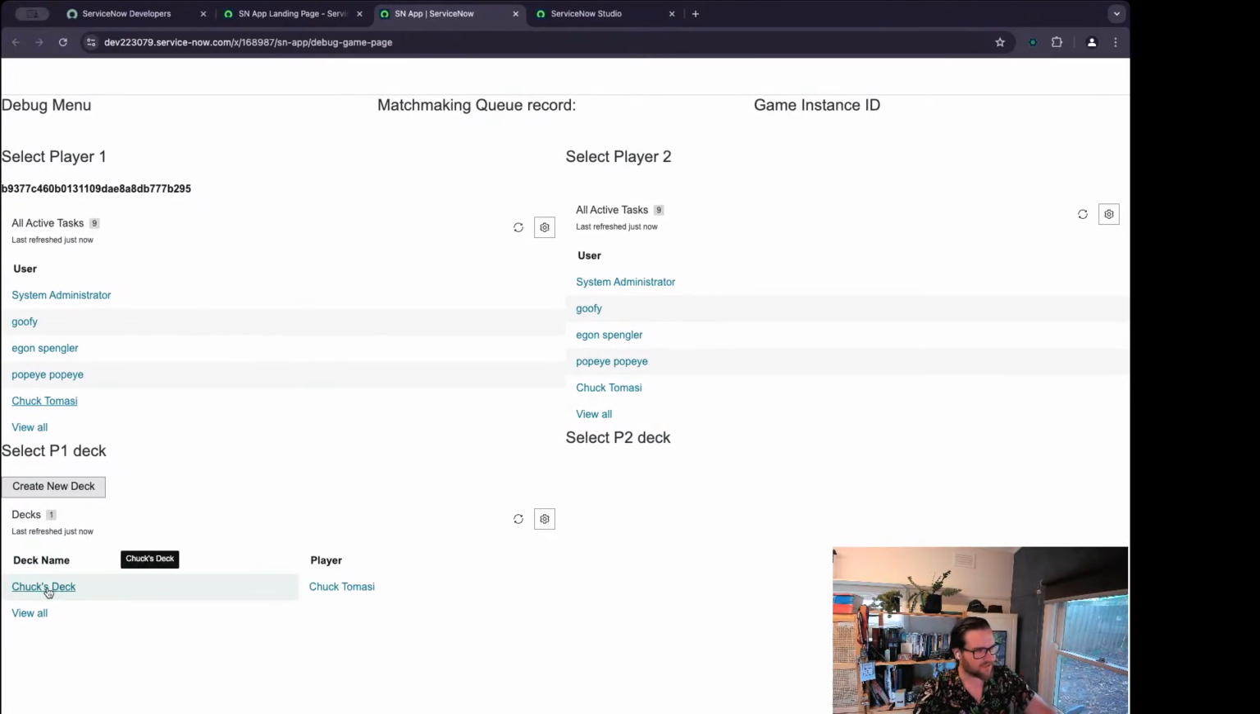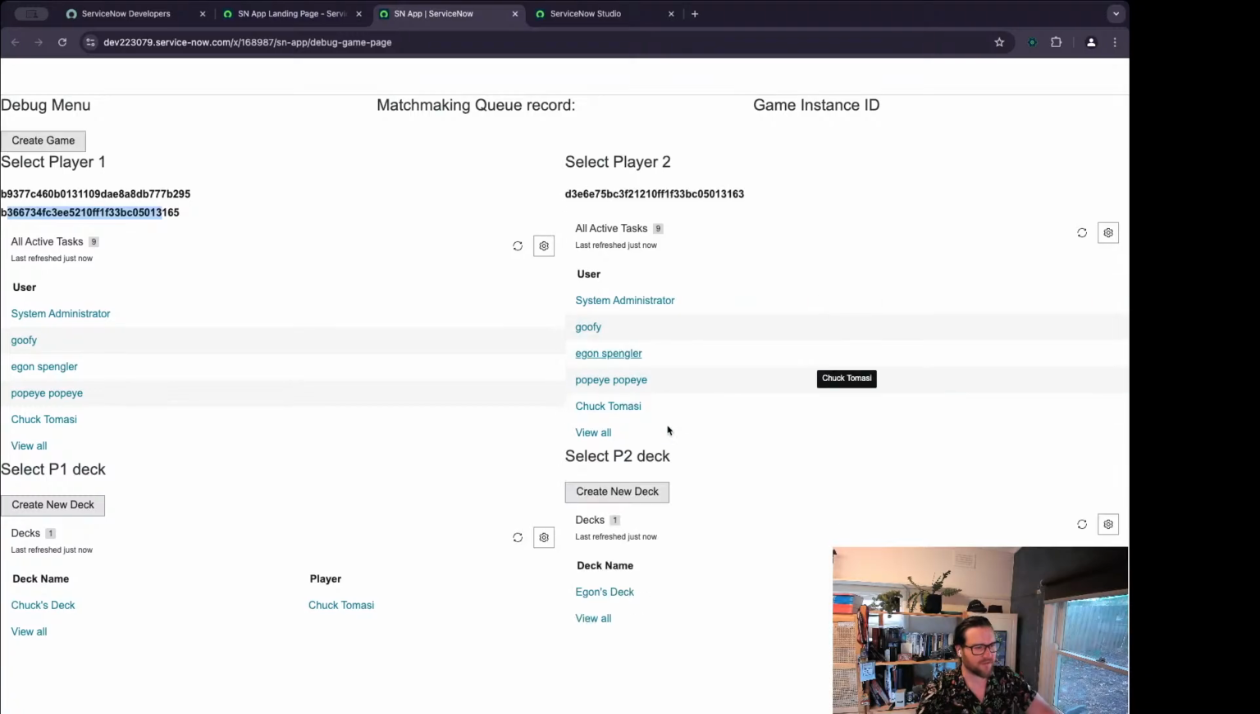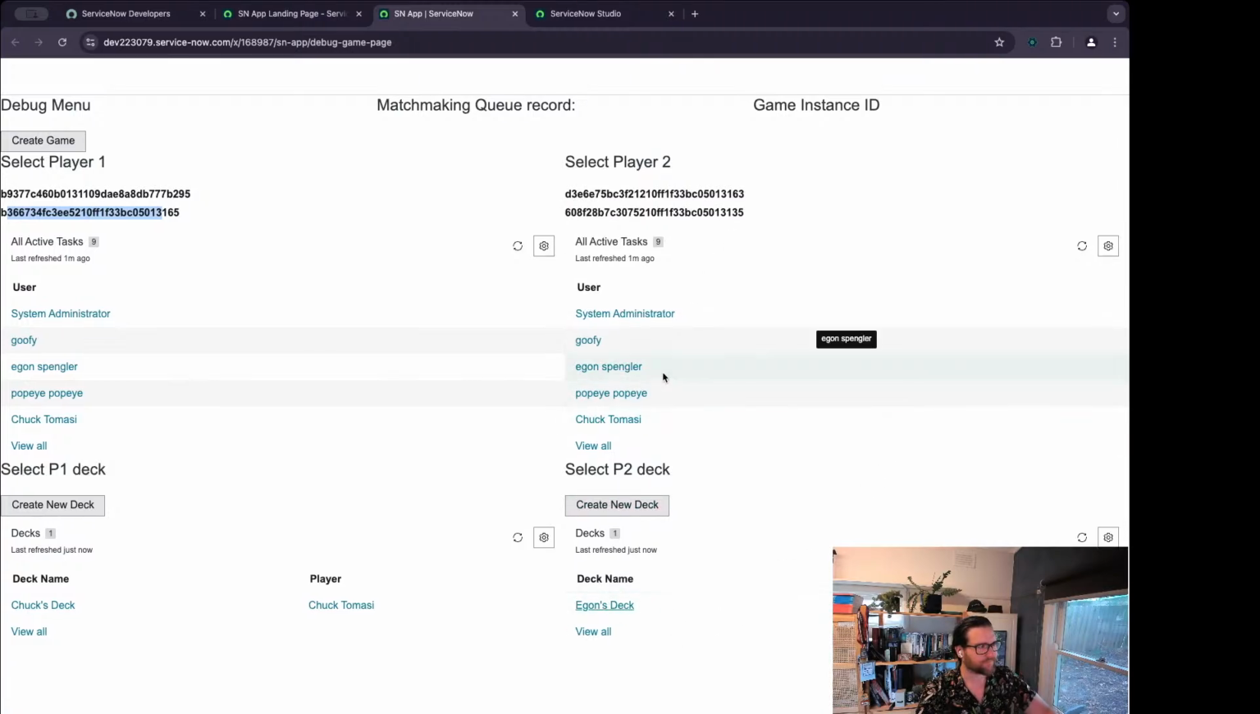So I'm going to select Chuck's deck. So player one is now Chuck, and the deck selected is that deck there. Let's do the same here for player two. Let's go Egon Spengler. And you can see that Egon's also got a deck here. So my players have been selected and my decks have been selected.